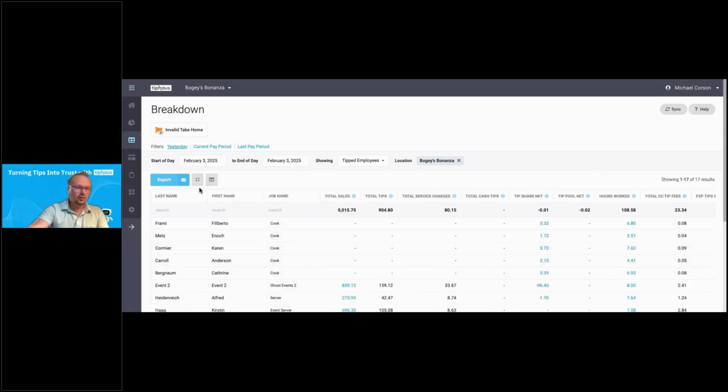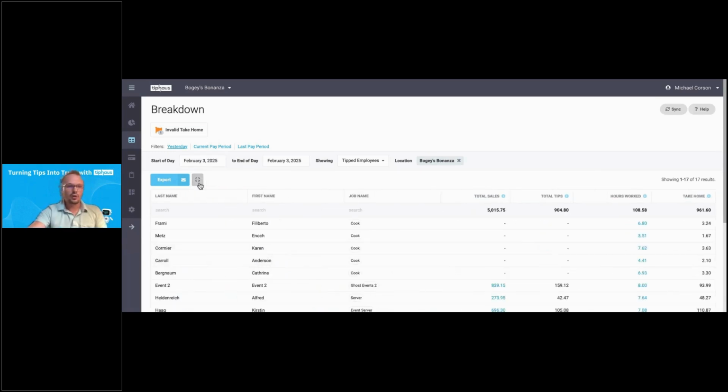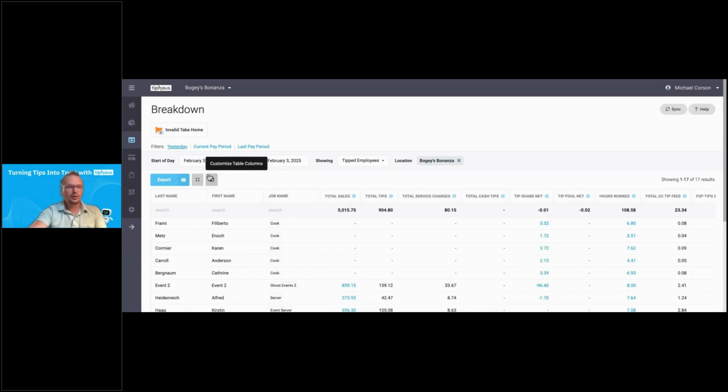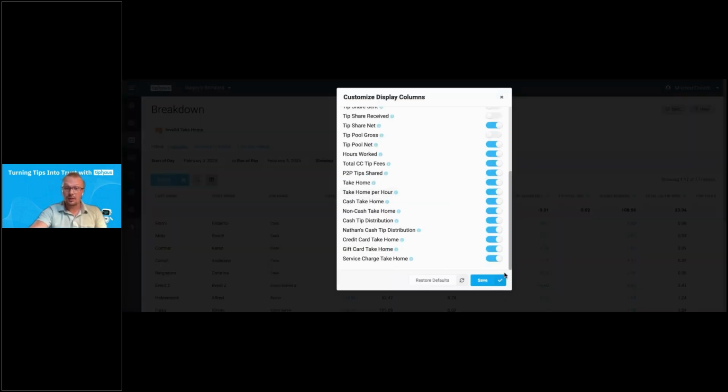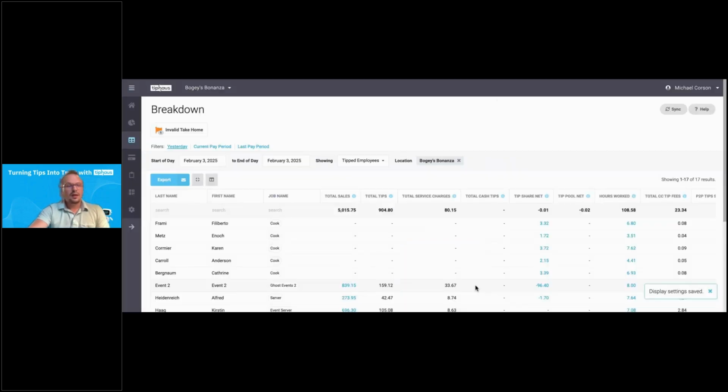On this page, you can choose to show a compact view or show a large view. You can customize the different columns that are on this page. So maybe you want to take off some of these custom columns we've made and just look at take home. We can do that kind of stuff. When you come in here, everything's going to read left to right. So you're going to see the employee. You're going to see the sales that employee made, the tips that were on those sales.